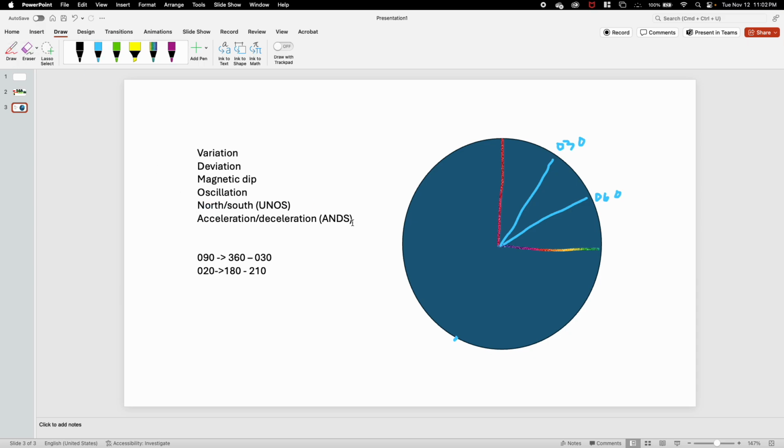Acceleration and deceleration is a lot simpler. If you're on an east or westerly heading and you accelerate or decelerate the plane, when you accelerate, it's going to turn towards north. When you decelerate, it turns towards the south. It only happens when you're on an east or westerly heading. Both of these will be flipped if you're in the southern hemisphere. But we're going to learn from the northern hemisphere, so who knows, ANDS.